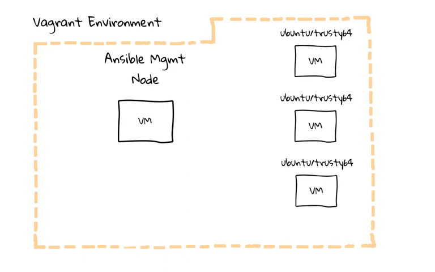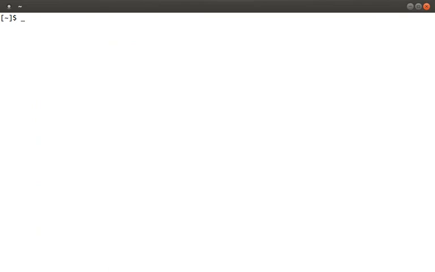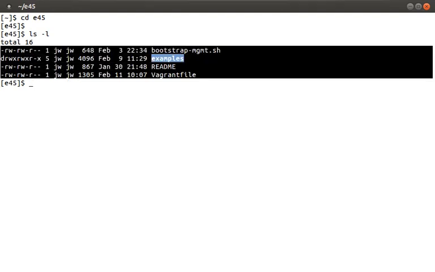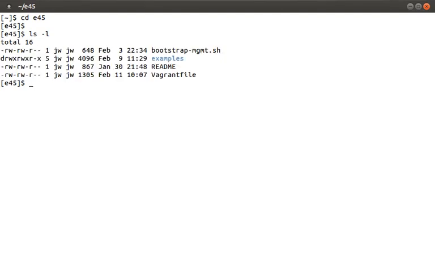I have bundled the Vagrant file and all supporting demo files into a compressed archive which you can download via the links below this video. You can download it and extract it into a new directory, which will be used as your Vagrant project directory. I've already done that on my machine and put it into a directory called E45. In the supporting examples archive, you'll find 3 files and an examples directory. We'll take a look at these files in just a moment.